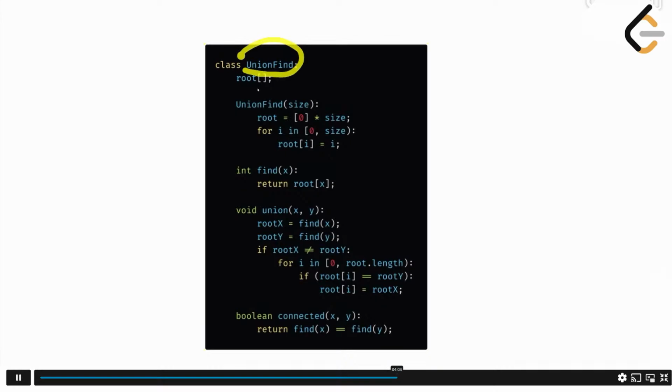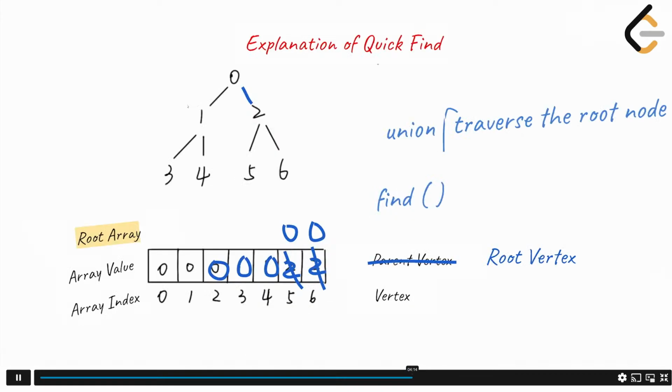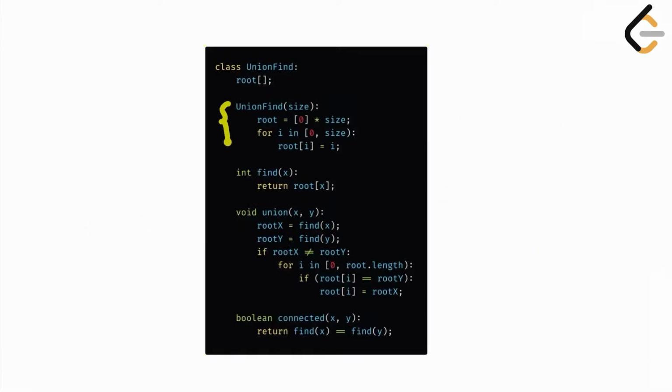So here we will have the union find class, which is the same thing as a disjoint set. Of course, because it's a data structure, we will define it as a class. Initially, we need a root array, which is what we have here. Then we're going to have a constructor, so we're going to have a size parameter in this constructor. Size represents the number of elements in the array, that is, the number of vertices. We'll initialize root to have the size of the number of vertices, so root will initially be filled with zeros.